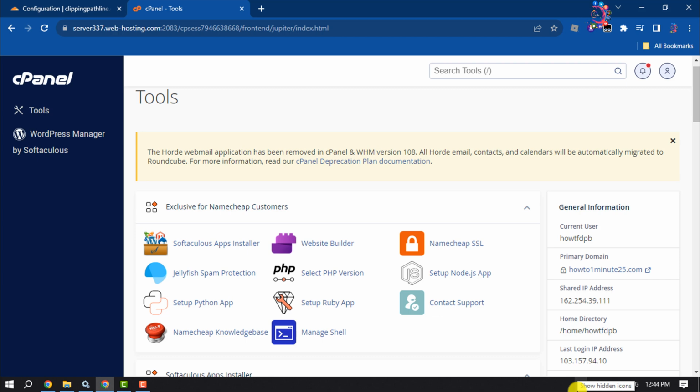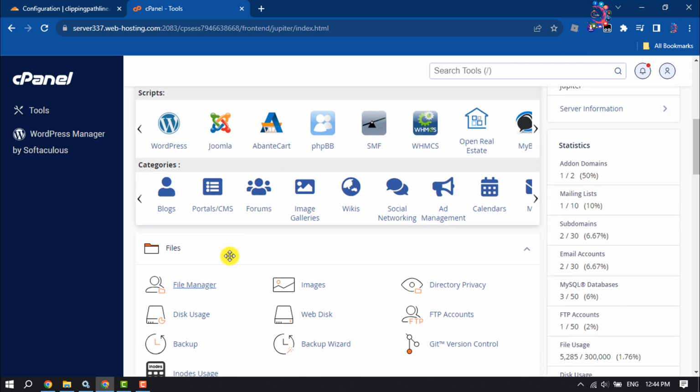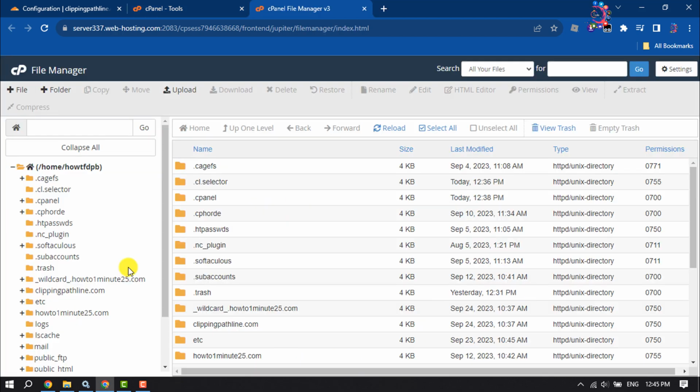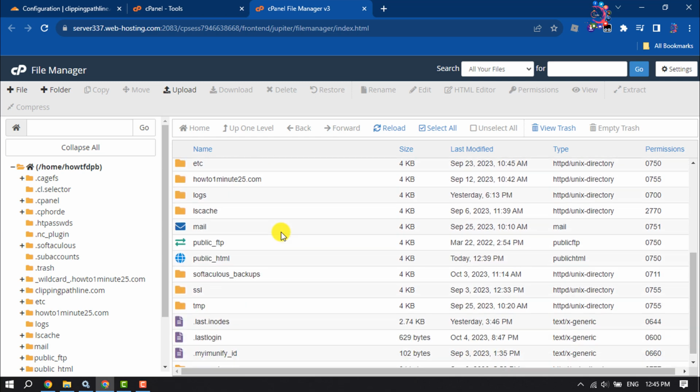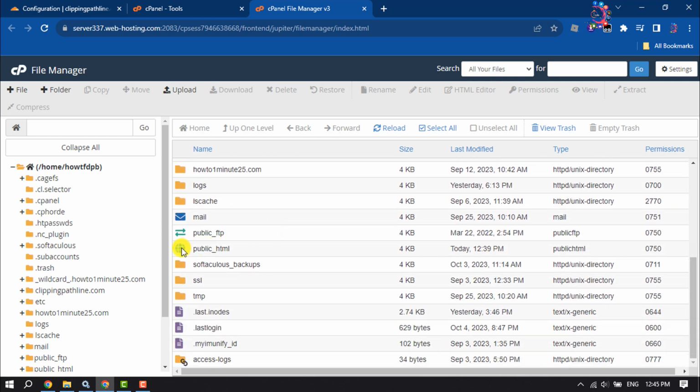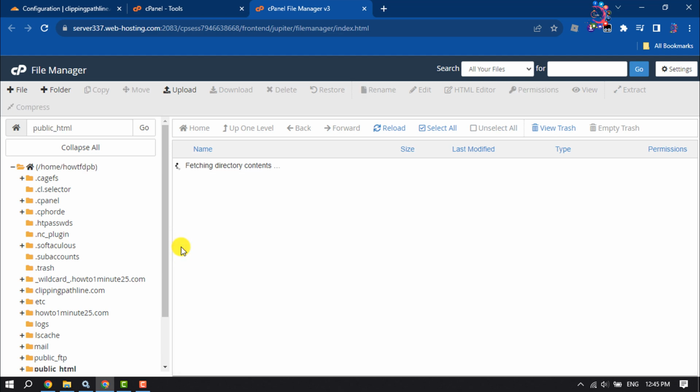First of all, log into your cPanel and open File Manager. Now navigate to the root folder of your website. By default, it is public_html for the main domain and your subdomain.com folder for your add-on domains.